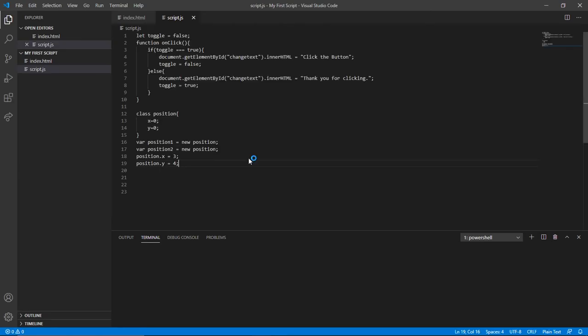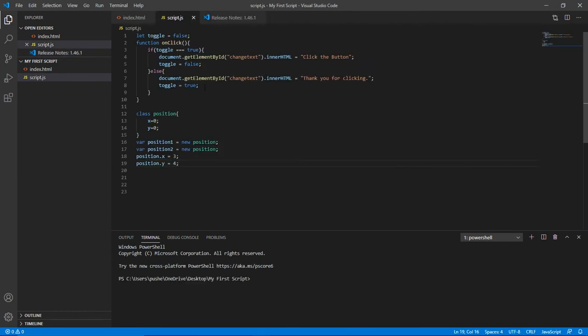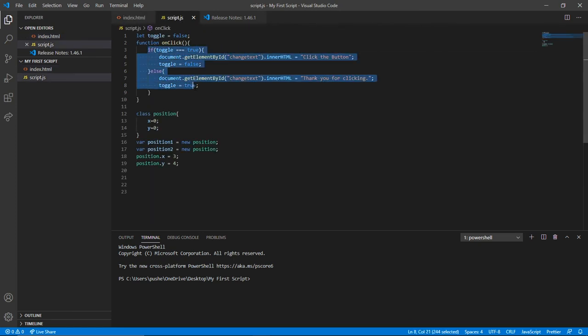So we can see that here we have a function called onClick, which will change text on the screen depending on when we click the button. This function will actually be called right over here in the HTML by saying when we click this, call the function onClick, which will then run through all of this code. So this is why functions are useful.